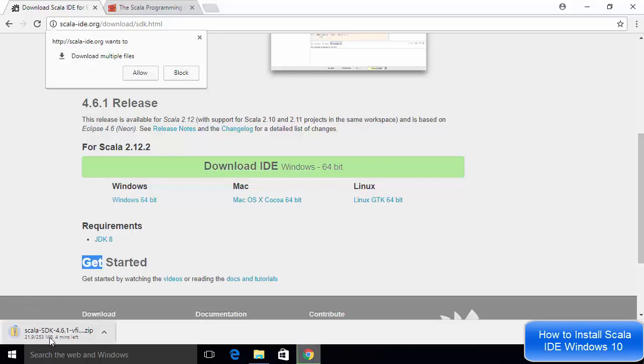So this is going to download the Scala zip file. I'm going to wait for this zip file to download, and once it's downloaded, it's really easy. We just need to extract it and start using Scala. So I will wait for that.